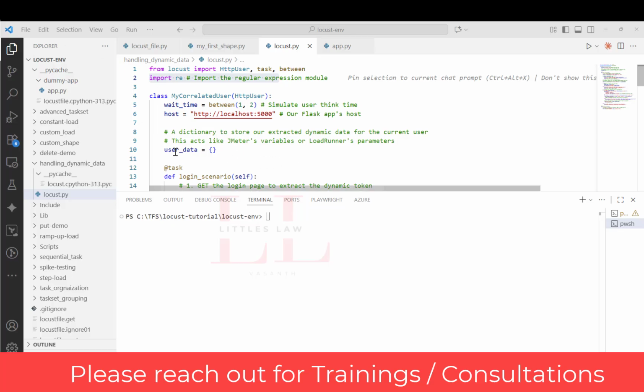And next is the user data. In line number 10 that you see here, we create a simple Python dictionary called user_data within our HTTP user class. This dictionary will hold any dynamic values that each individual simulated user needs. It's very crucial that this is an instance variable, that is self.user_data. It's not a class variable, so each virtual user gets its own unique data.